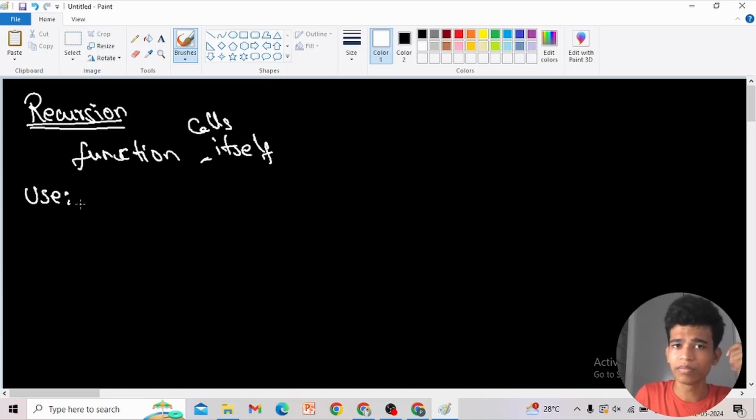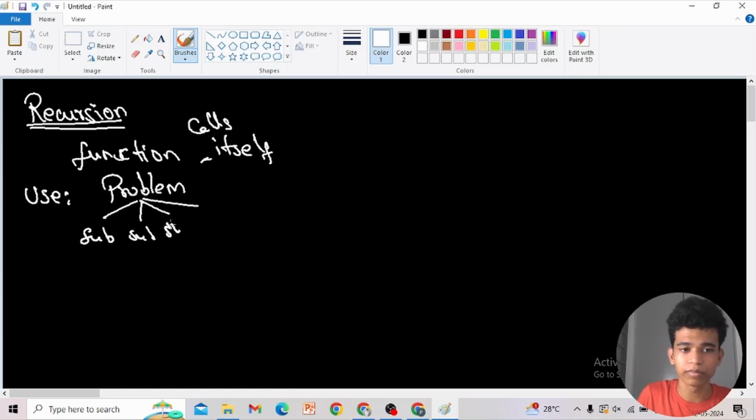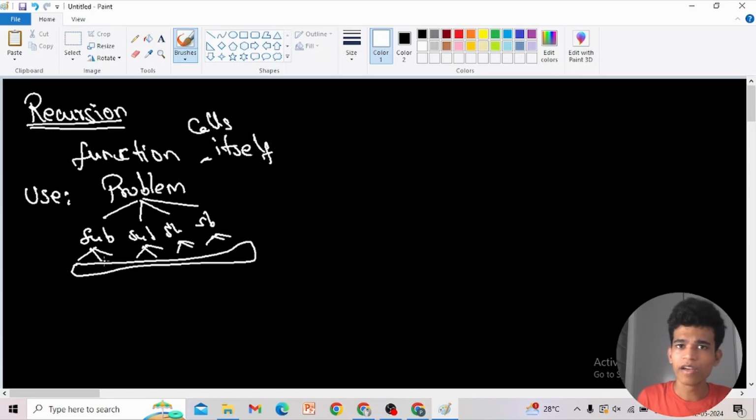We are using this recursion because we will divide a main problem. Let us take this as a problem. We will divide this problem into some more subproblems, and further we will divide these into sub-subproblems. By finding all the answers for these, we will lead to a solution for the main problem, right? We are just partitioning a main problem into subproblems, and while solving those subproblems we will get the answer for the main problem. So this is the use case of recursion.